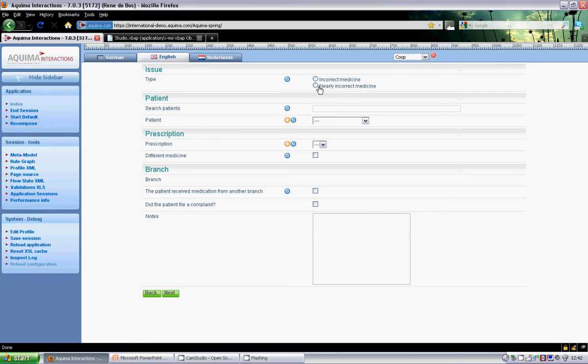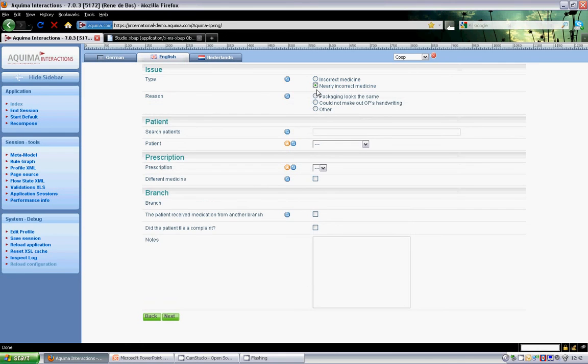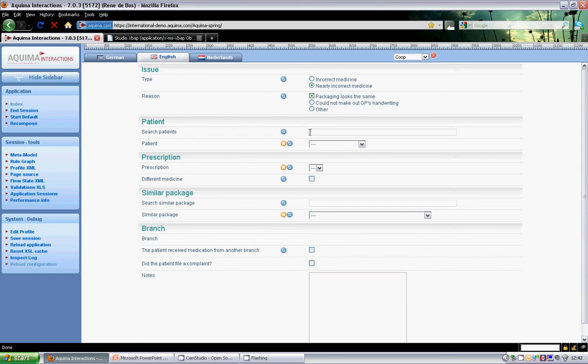So as soon as we click on nearly incorrect medicine, we can then look at why the mistake was nearly made, so whether the packaging looks the same or we cannot make out the GP's handwriting. So we can say packaging looks the same. We can search for the patient again, Kathy, and keep to Kathy Hawkins. Select the medicine, and this is the type of similar package as well.